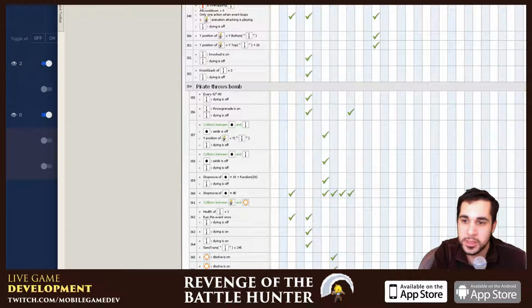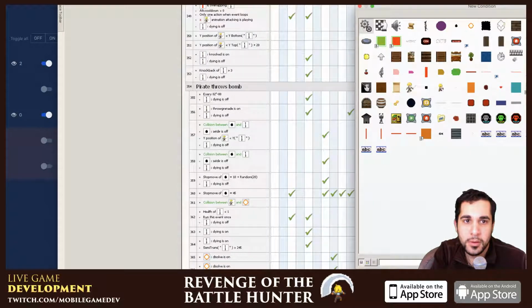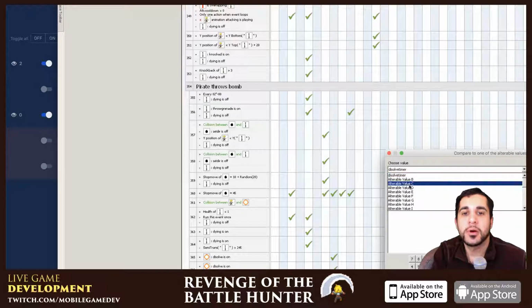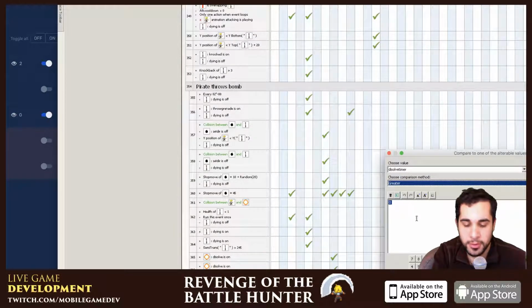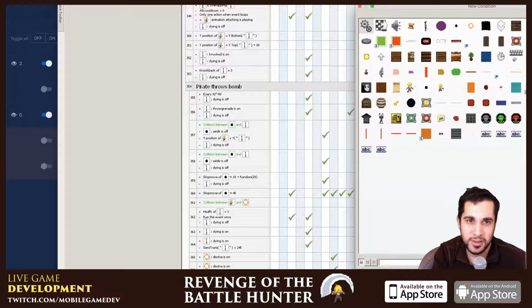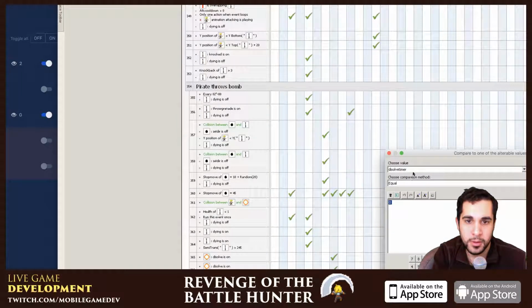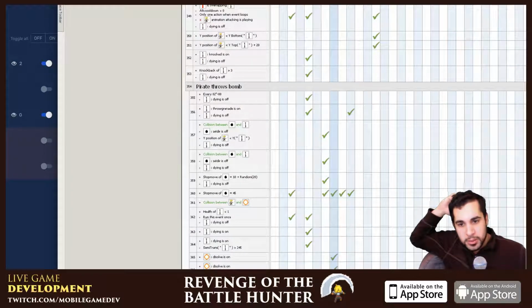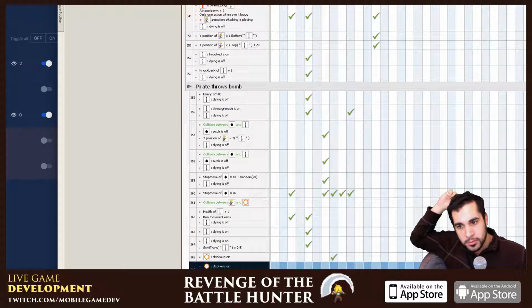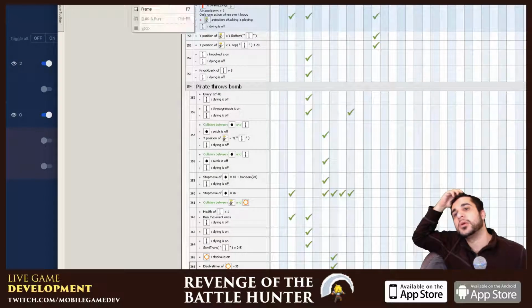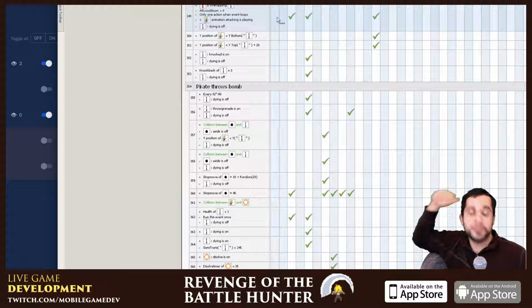Dissolve timer 1. We're going to say whenever the dissolve timer is greater than 35, we destroy it. So now that should look a little bit better.